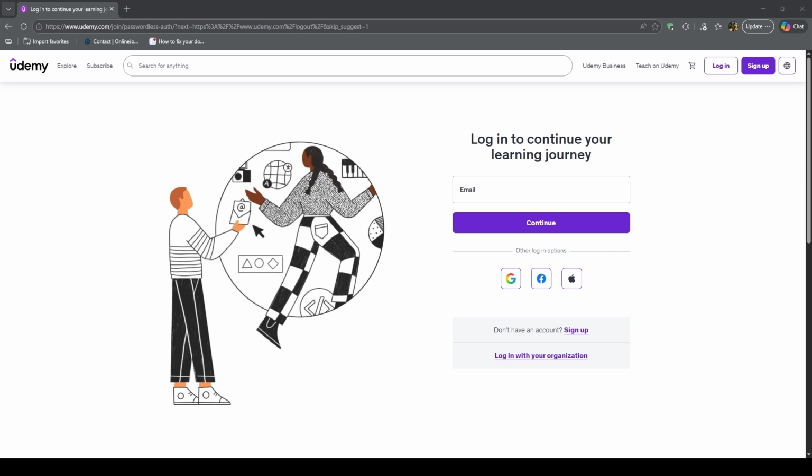Once you find the email, open it and click the password reset link. This will take you to a page where you can create a new password. Choose a strong password that is different from your old one.